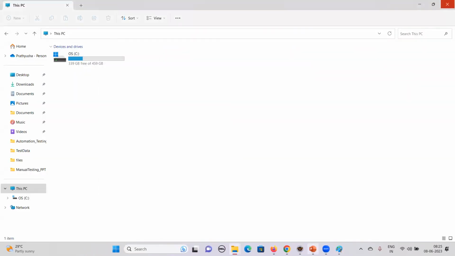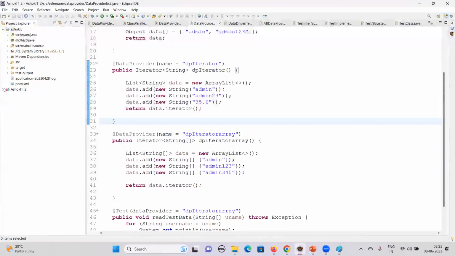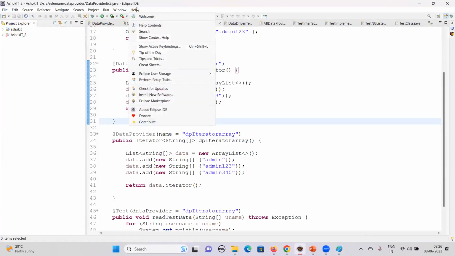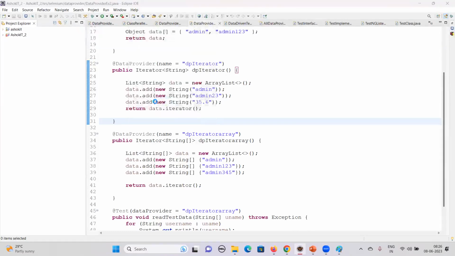Now I'm going to close everything. I will go to the Eclipse. Now we have to create a Maven project. Okay. How do we create a Maven project? Before creating a Maven project, I want to add the Maven plugin. Okay. How do we add it? Go to Help, Install New Software or Eclipse Marketplace. Okay. Eclipse Marketplace I'm going to take.